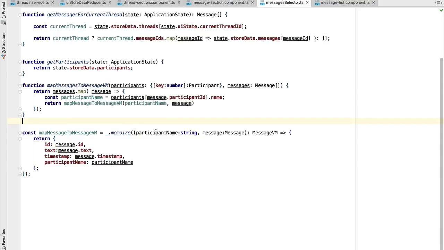It turns out that it's not the case, because let's consider a bit how memoize works. Basically, it has an internal cache that maps something to a result. The result is the message view model that we are going to return. But the question now is, what is the key of that cache? The key by default is the first argument of the memoized function, which is not what we want. We want some combination of the message ID and the participant name in case the participant name changes.